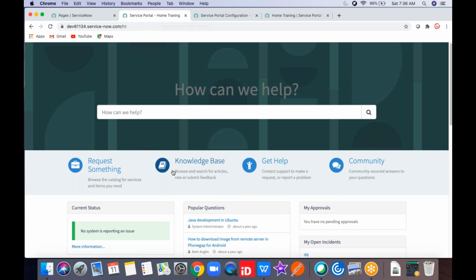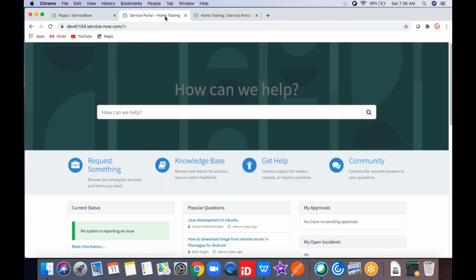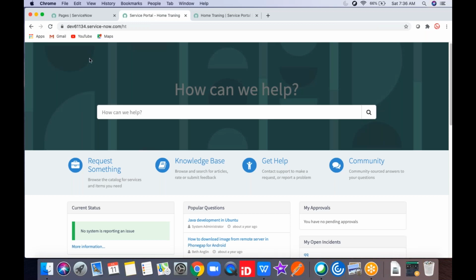But if you see, first, we have not selected any theme or menu, so our header, or the menu section, is gone. We cannot see anything. Second, we have not set any home page, so that's the reason ServiceNow provides you the out-of-box home page, which is nothing but the index page. If you don't put any page, ServiceNow automatically uses the index page as your home page.